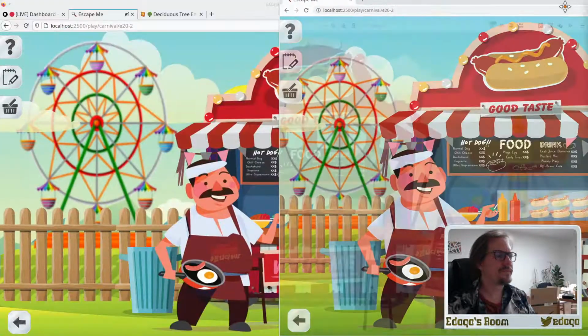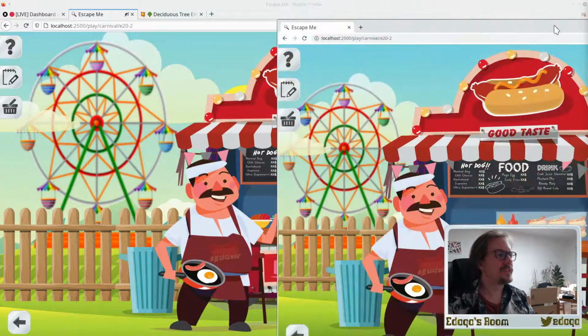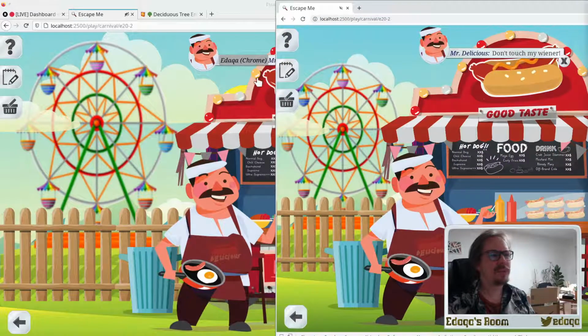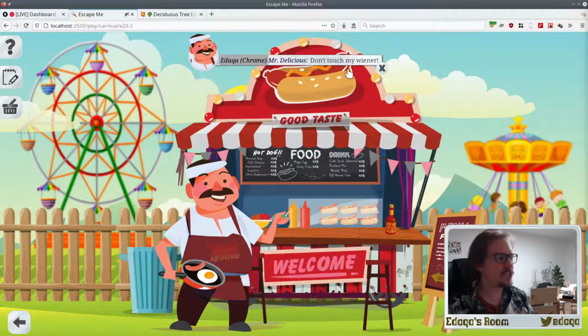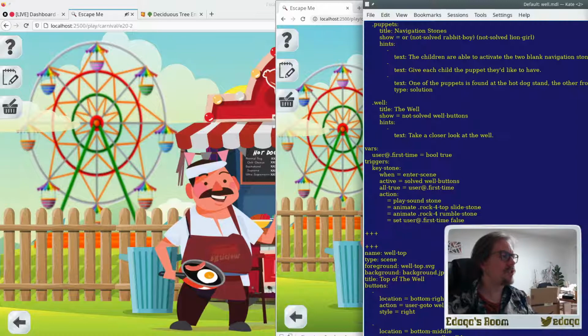More like just for annoying people. So if I click on, say, the wiener, it makes a joke, don't touch my wiener, and then everybody gets to see that you clicked on that, just to be annoying. But for some things, it shouldn't show up. Most things don't show up in both places.